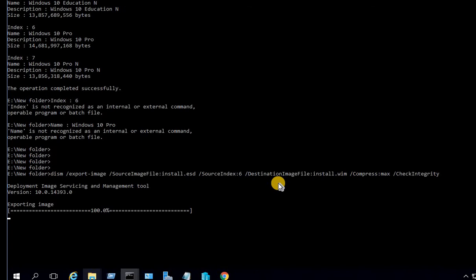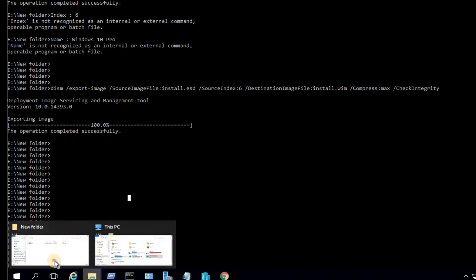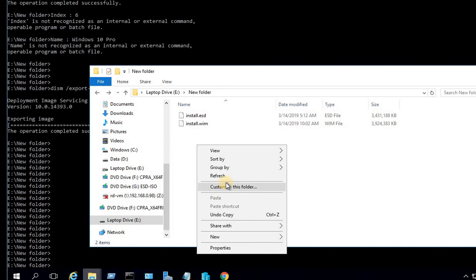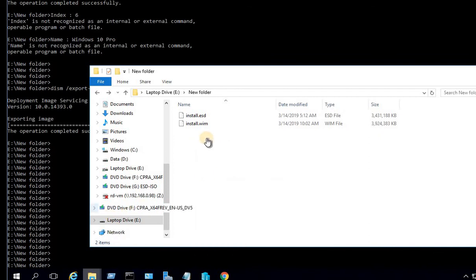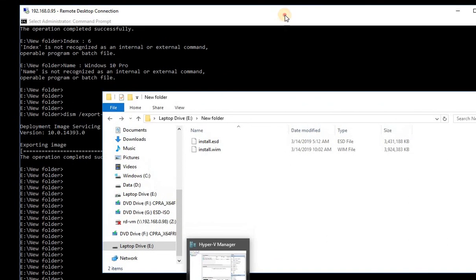It's completed 100%. The operation is completed. Now let's check here, and we can see the install.wim file. This is the Windows image file. We have converted ESD to WIM, and now let's try to import it.